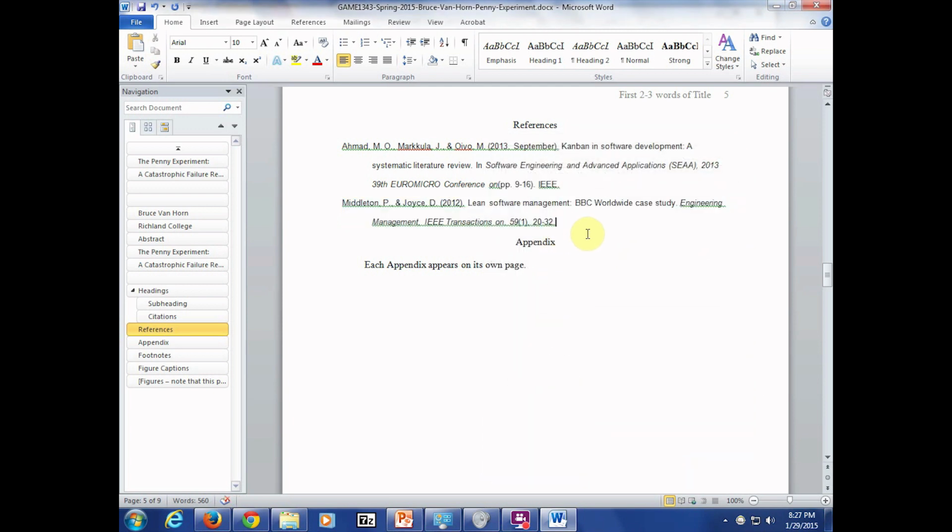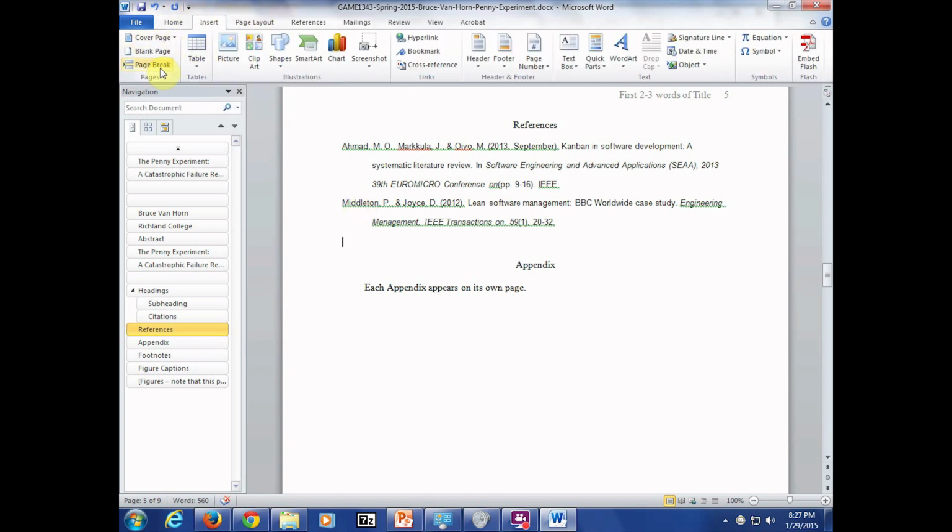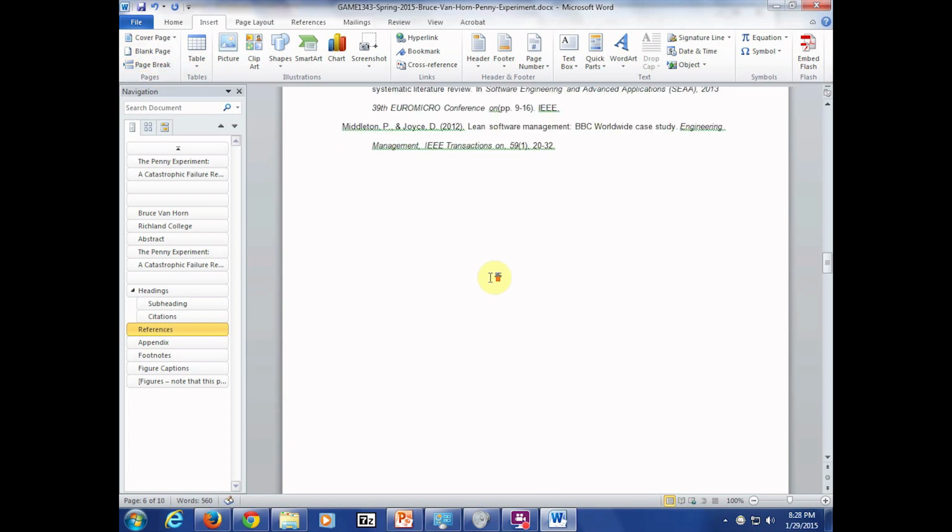And then in my case, this appendix page, I probably won't need it. I would probably be pretty comfortable taking that out, but if you wanted to leave it there, you can just insert a page break here and put it back down there where it goes by itself.